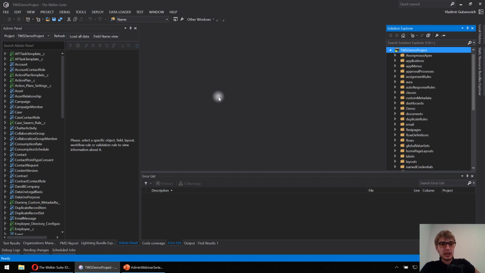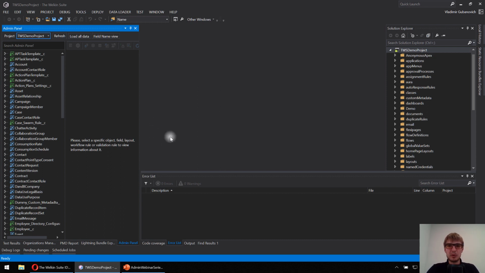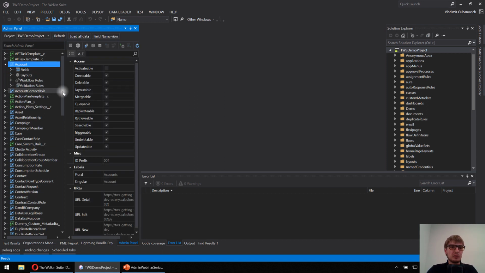Here is the Welkin Suite, and I have my demonstration project opened here. As you might remember, or if you're pretty new to the IDE, I'll just highlight very quickly that the Welkin Suite is based around different panels. We are bringing you as much information as possible, and specifically for administrative purposes we have the admin panel, which provides different information for you as administrators. We try to mimic Salesforce's setup menu here, so you see the full list of sObjects, their fields, layouts, workflow rules, validation rules.